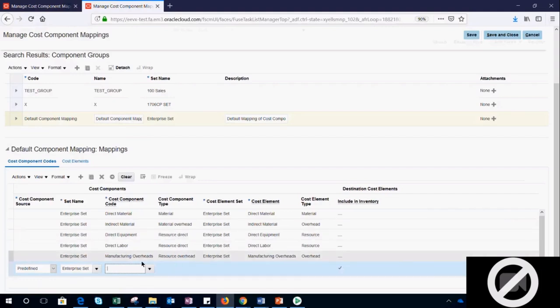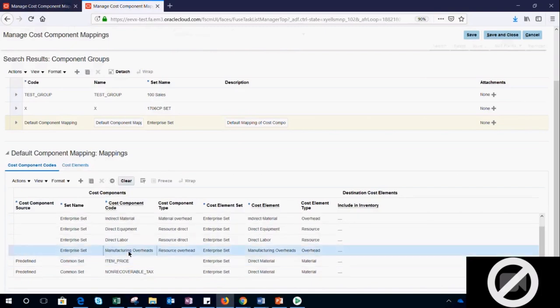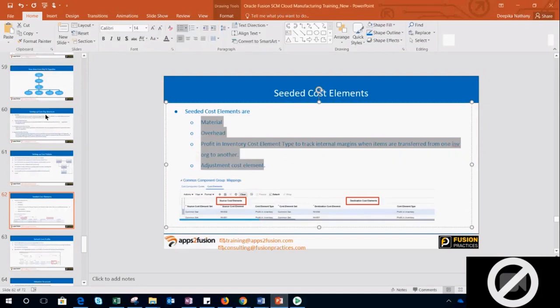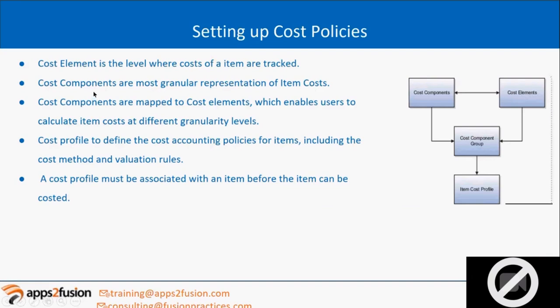Actually, this is cost component mapping. One second, I'll show you if we can edit any existing one. It falls in the structure, cost component. Cost component is kind of a sub-element of a cost element. Cost component is a more granular level, which is mapped to cost elements, and you can track the component cost at that granular level.